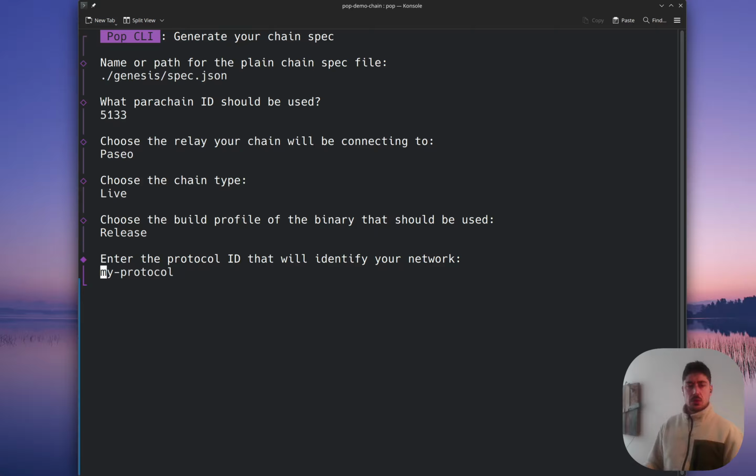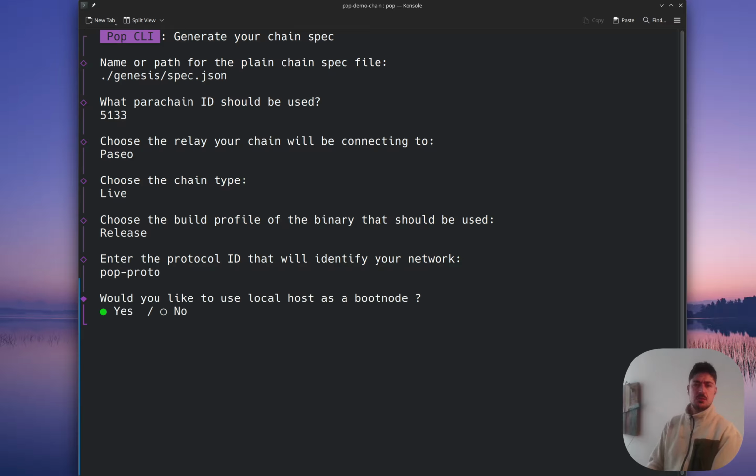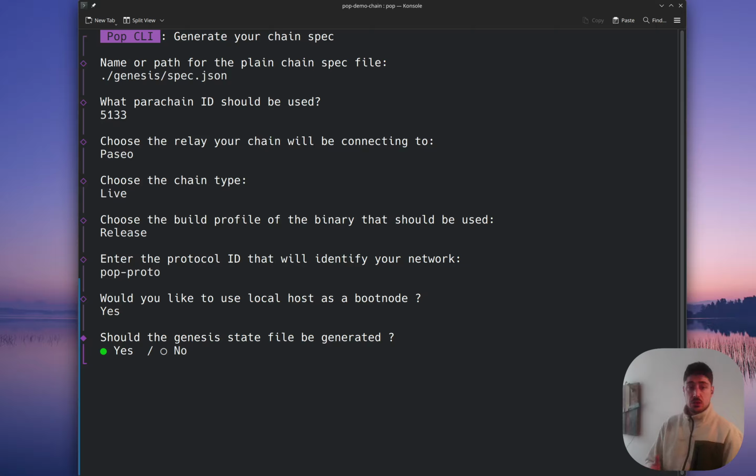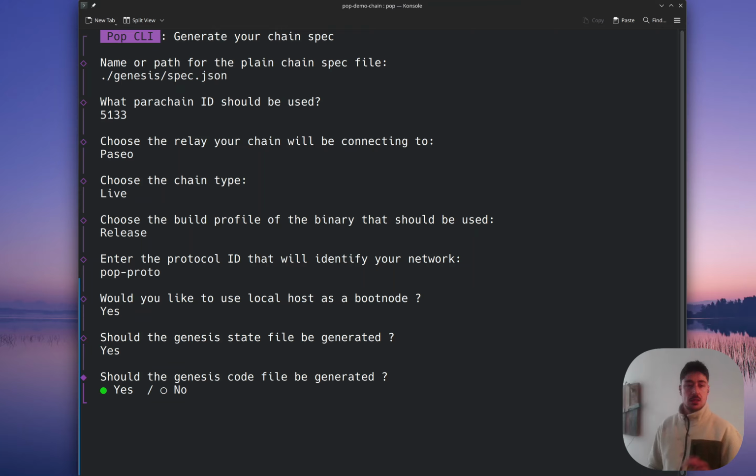We're gonna be using a release profile. Maybe we want to call our protocol pop-proto. Do we want to use our localhost as a boot node? Just why not? Just for the demo is fine. Do we want to generate the genesis state file? Of course we want to, because we will need this for the registration process. The very same way with the genesis code file.